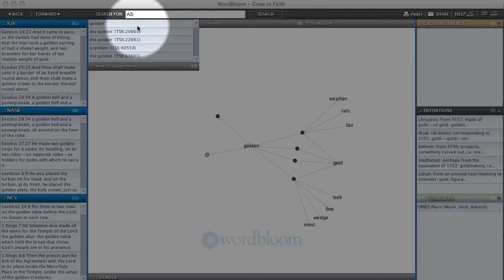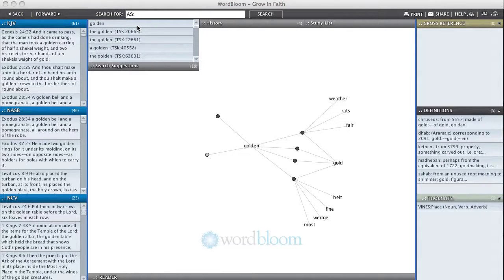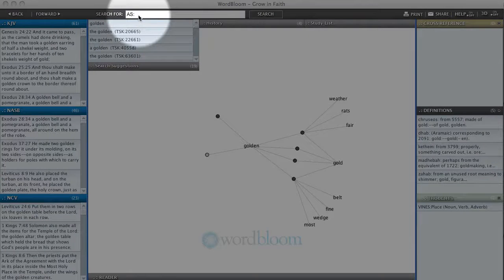Every advanced search begins with AS colon. That capital A, that capital S, and the colon indicate that what follows is an advanced search. Now, let's start with the basic, kind of the Boolean search.